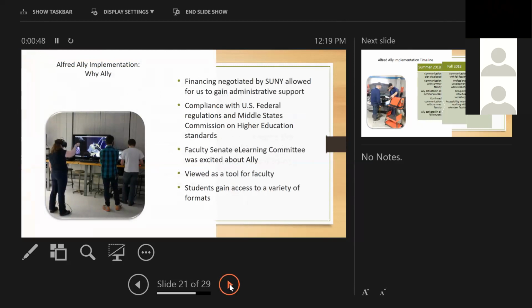So we implemented Ally really for a number of reasons. The first was that we wanted to give our faculty members a real tool to address some of the accessibility concerns that were happening nationally. So institutions are being sued, and there's a lot of kind of bad press sometimes about institutions not taking accessibility seriously.